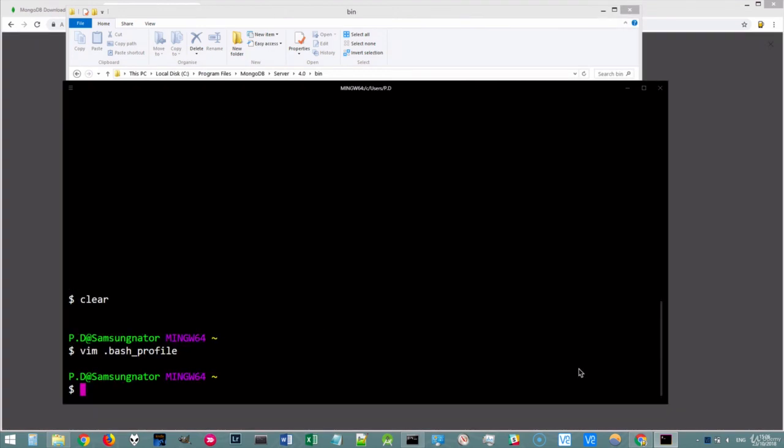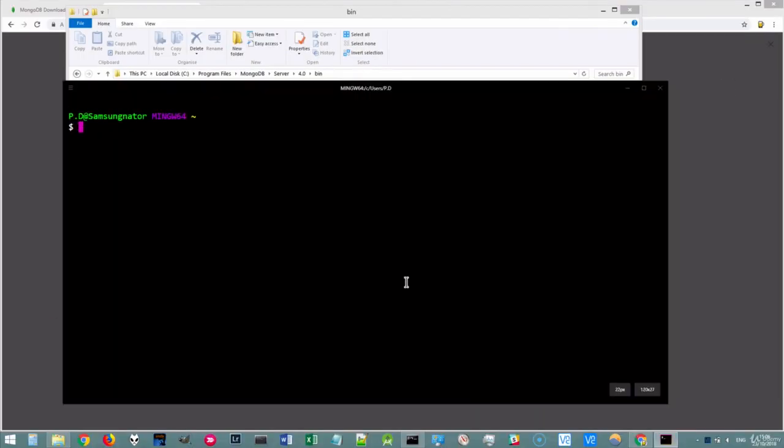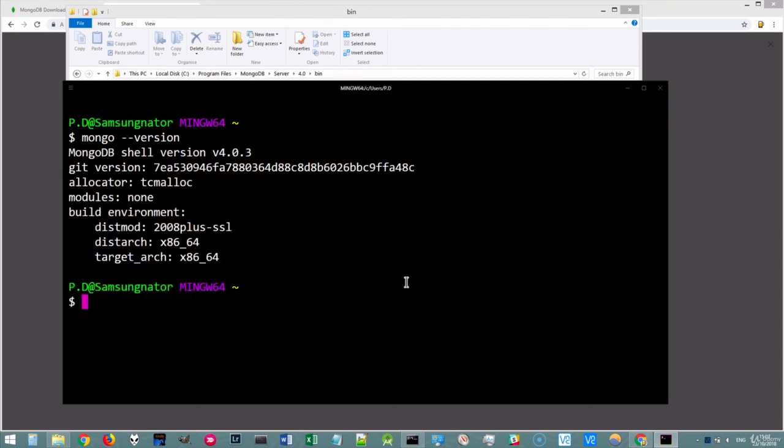So now we're ready to test and see whether our installation has succeeded. I want you to close down your Hyper terminal and simply relaunch it. Now that we've restarted our Hyper terminal, it's time to test by writing mongo --version and hitting enter. If you see something that looks like this, where it says Mongo shell version 4.0.3 or a newer version, then congratulations, you have completed all of the setup and installation of MongoDB, and you're ready to proceed to the next lesson.